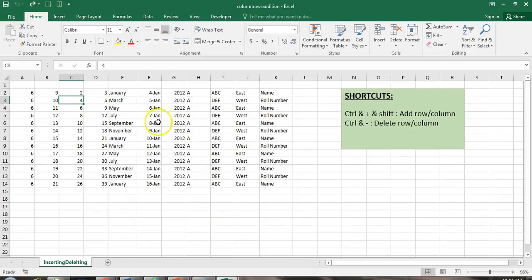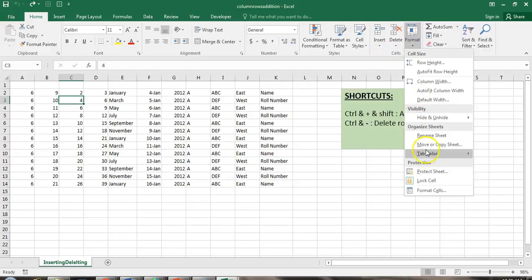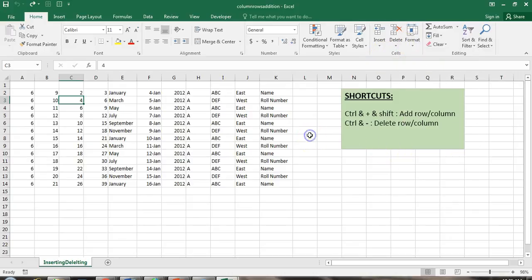You can perform the same actions with these options over here in your Home tab's ribbon named cells. So you have the options of inserting new cells, rows, columns in sheets, and deleting the same rows, columns, cells in sheets, or even formatting your cells.